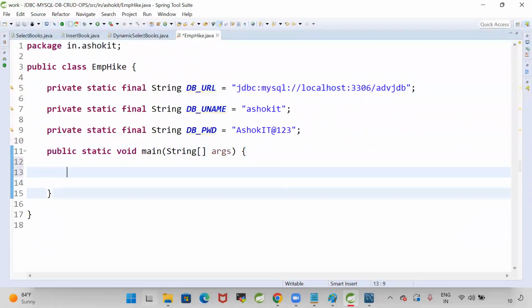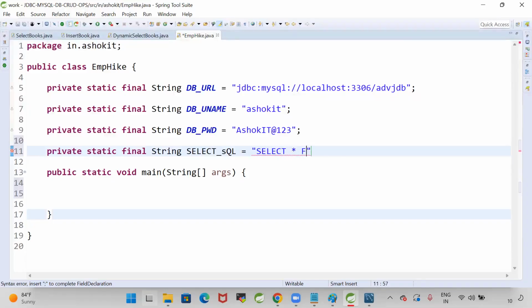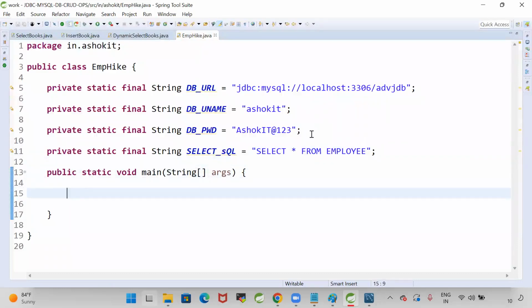Here, first we need to retrieve the records from the database table. For that, I'm writing one select query: private static final String SELECT_SQL, equal to select star from employee. I'm writing it like this.